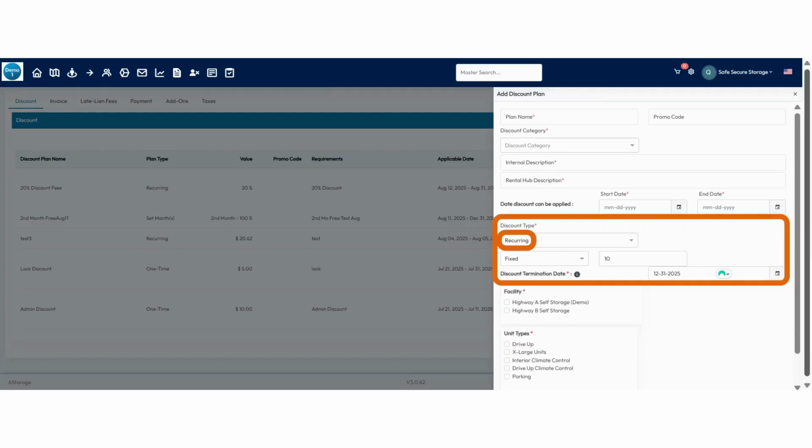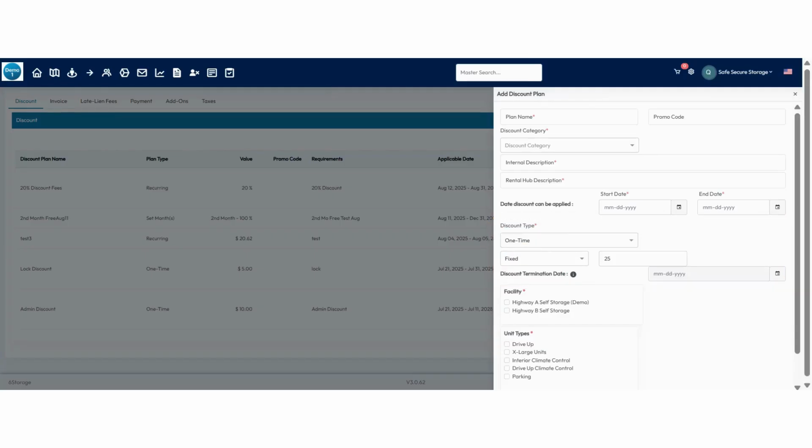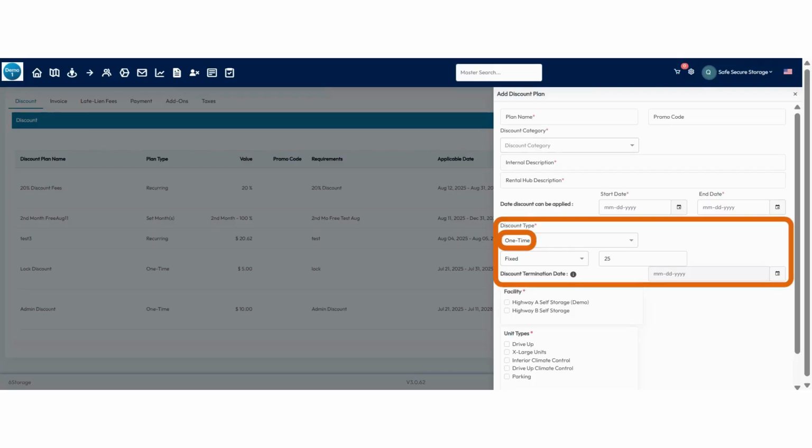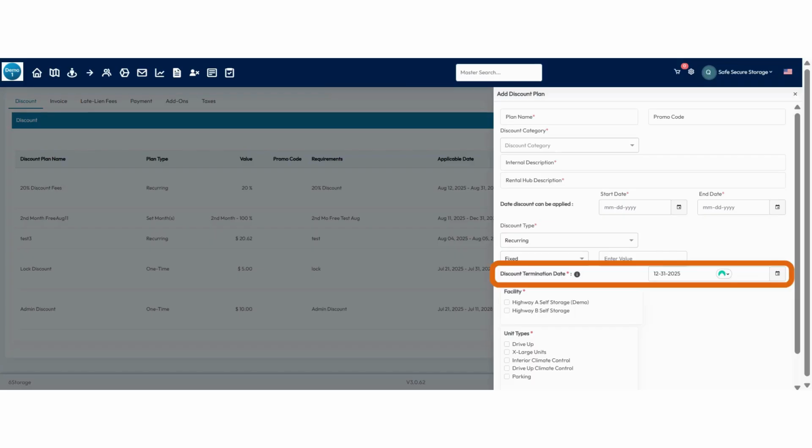Recurring is an amount that will be taken off the invoice each month. And one time is a set amount that will be taken off of the next invoice. The discount termination date will be when a discount ends for a tenant that it is applied to. With a recurring discount, this discount will appear on each invoice until the set termination date.